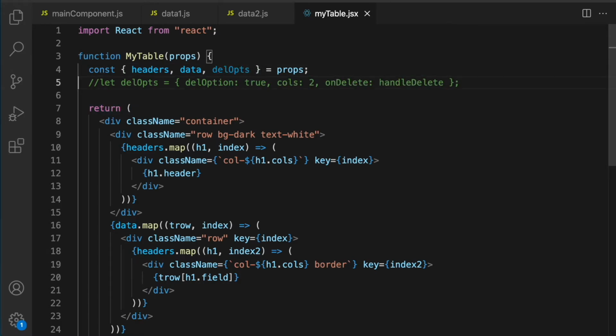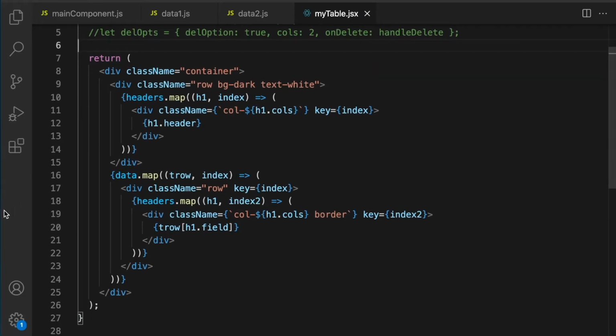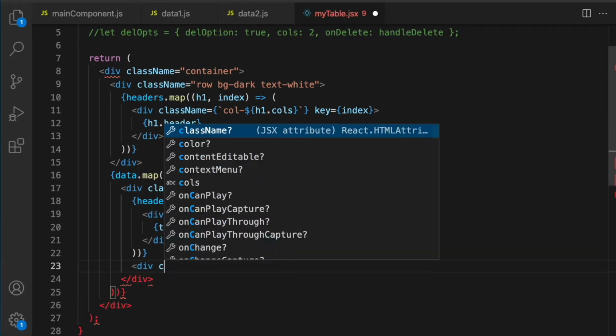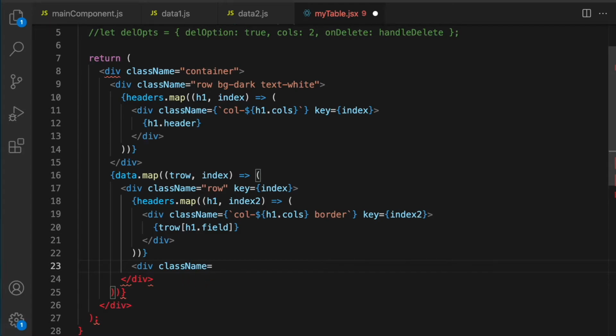Now what all do we want to show? In the header there will be no change, but while we are showing each row, we want to also show a delete button. So after we have shown all the data for that row, we will need to show another column, class name is equal to, what's the column? Number of columns is delete options dot calls border, and what do we show within it?